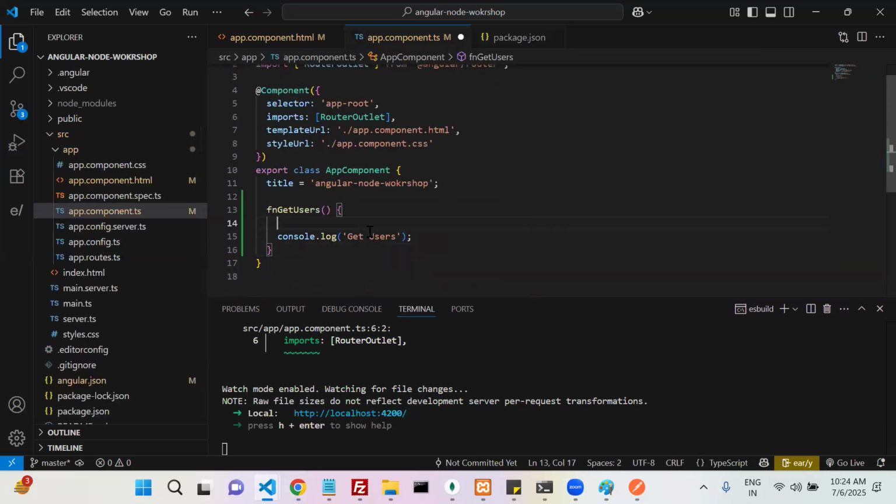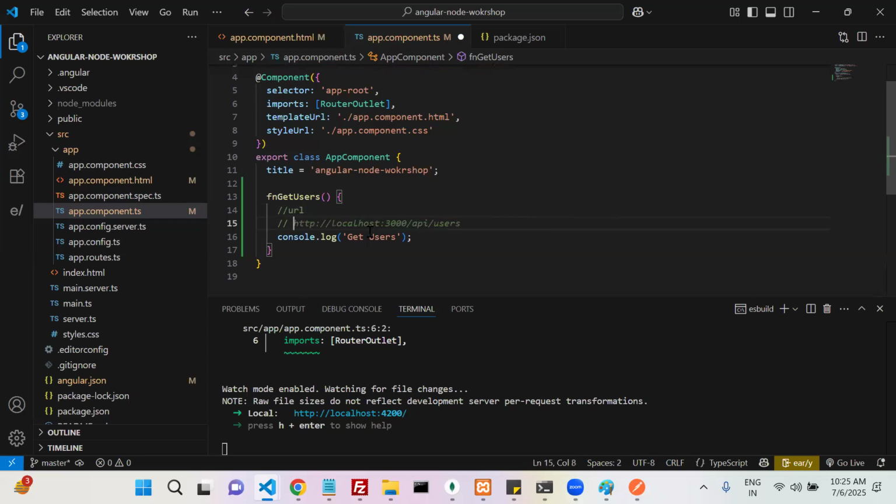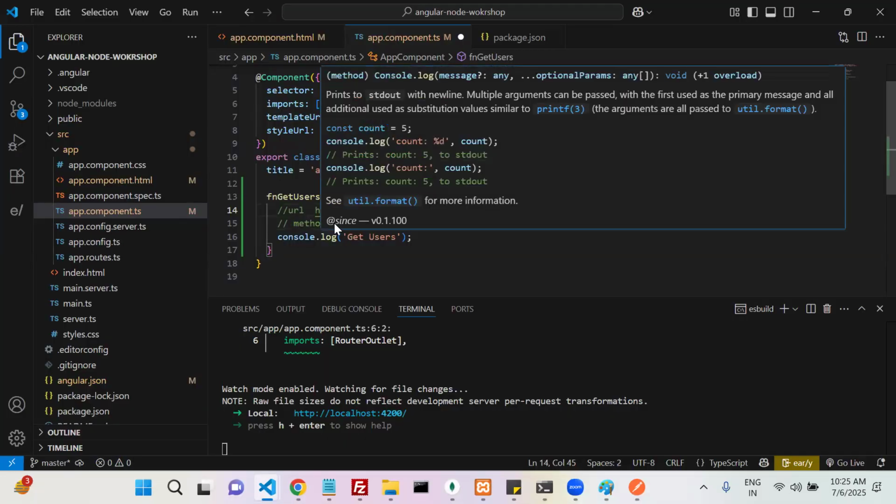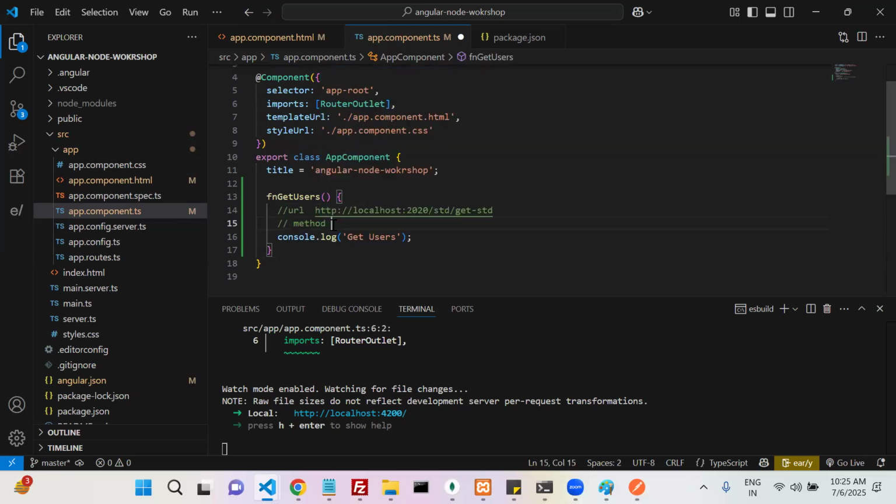What inputs are required? URL and request method. The first one is the URL. The next one is the method. Who is supposed to provide them? The server side guy. My server side guy provided this URL. My method is what? Get is the method.